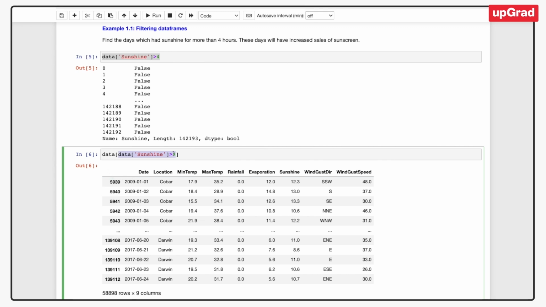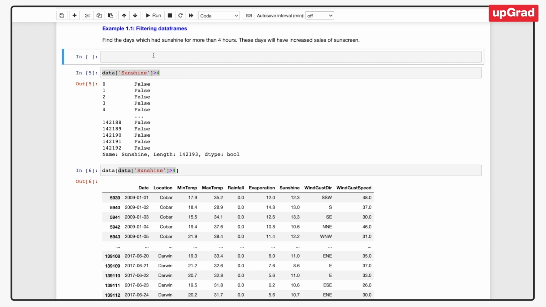You put the conditional statement inside the square bracket and type the name of the data frame here. So this would give you a subset of this data frame for which this condition is satisfied. These are all the rows for which there are more than 4 hours of sunshine. As you can see, at least for the head and tail here, they all have more than 4 hours. Let me do one thing so that we can see that this is a subset of that data frame.